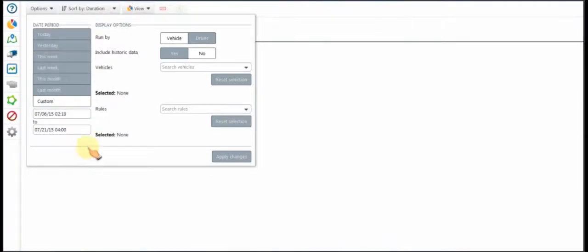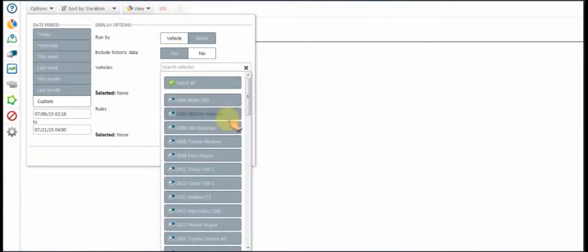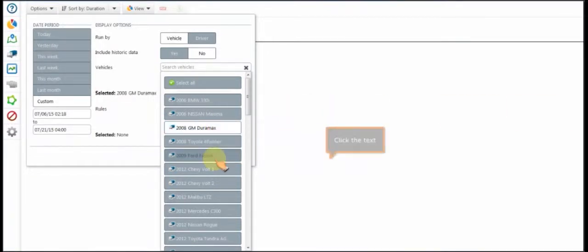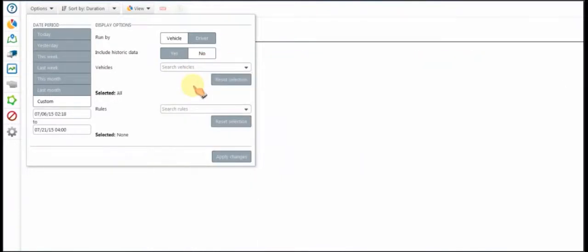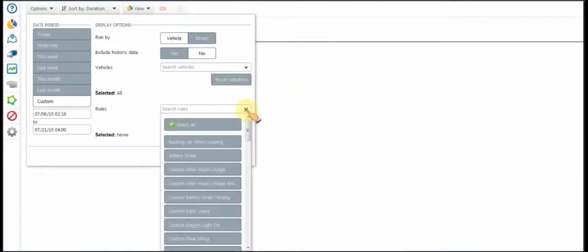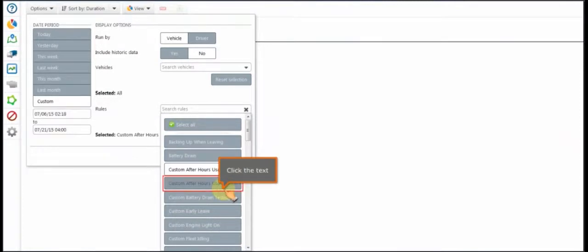And then over here, we're going to go ahead and display this by vehicle. Down here, you can select your specific vehicles. If you want to just select a few, you can click on them and it will highlight them white. If you want to go ahead and select all, you can click select all. Same thing with your rules. So you can click on here and these are your rules. You can do the same thing. If not, then just go ahead and select all.